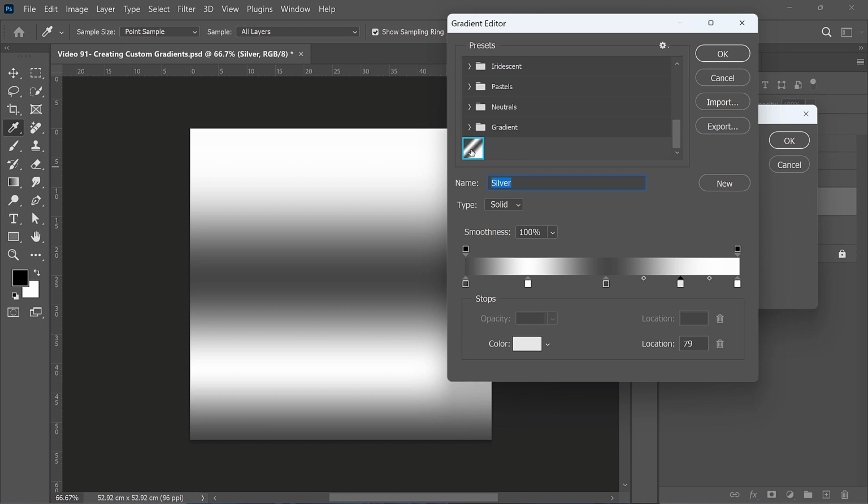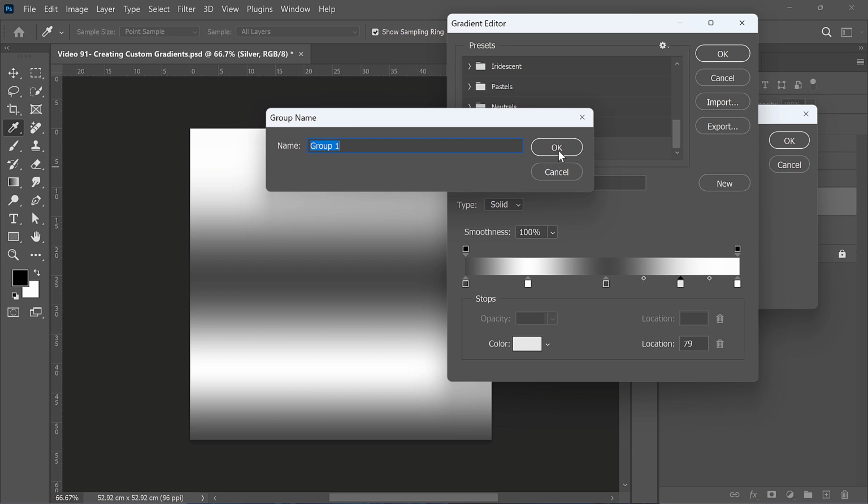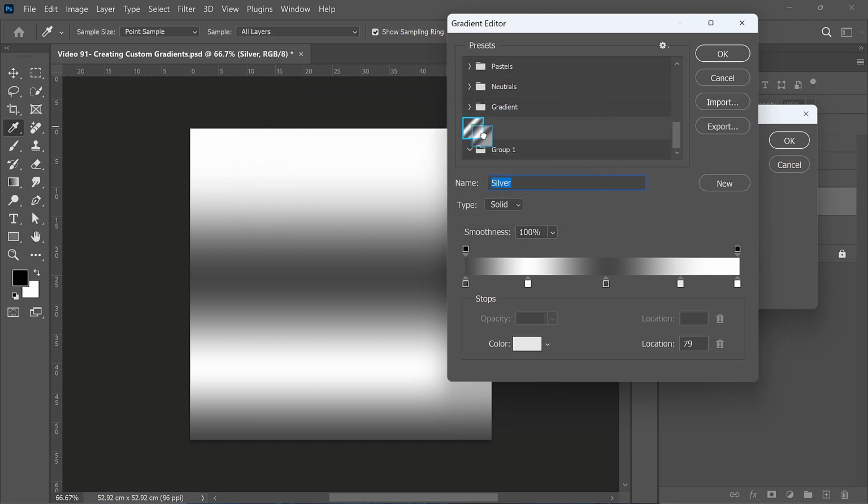Where if we right click, we can choose new gradient group, give it a name. I'll just call it group 1, click OK. Then move this gradient inside. Now it stays within that group.